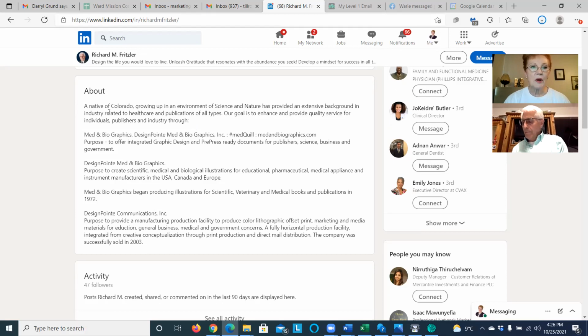So in this first paragraph, for instance: as a native of Colorado, growing up in an environment of science and nature, it has provided an extensive background in the industry related to healthcare and publications of all types. And then you could say our goal is to enhance, but you don't want to say that yet. Next, you want to say, does this ring a bell with you and what you're doing? Have you been thinking more about your health and where you want to go with your health these days?